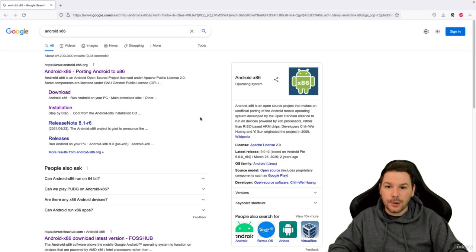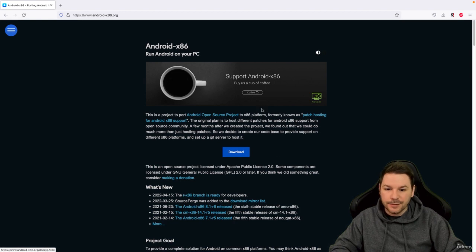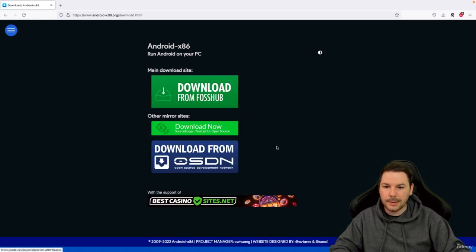Okay, now first of all we need to download the ISO image to install this on a new virtual machine. And therefore I'm just searching for Androidx86, and here we have it, android-x86.org. Okay, let's click on this one. And here we have now several download options. So let's hit this download button. There we go. So we can download this ISO image from FOSSHub or also from some other mirror sites.